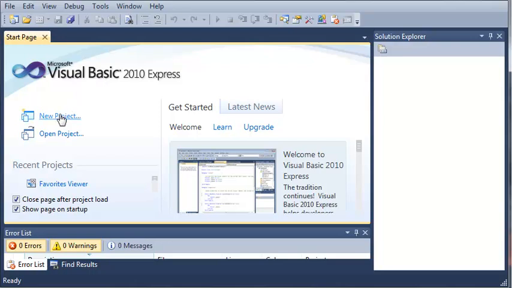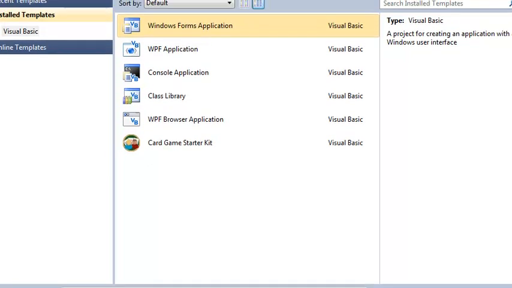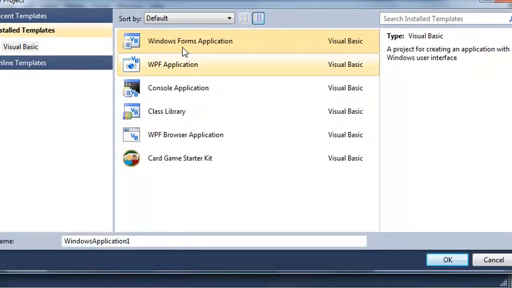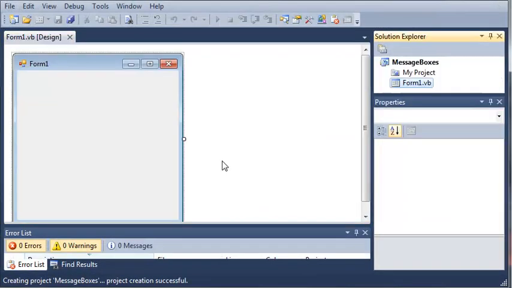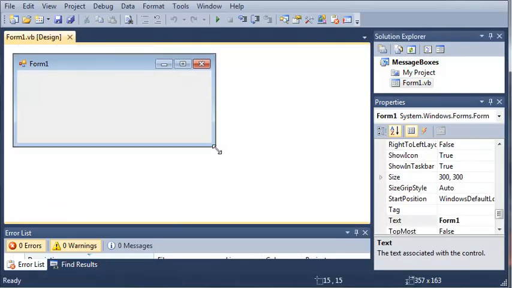So let's go ahead and create a new project here. We will select a Windows Forms application. We will call it Message Boxes. And we will just go ahead and click OK. Now we'll wait for that to load. And we'll go ahead and shrink it down a bit.